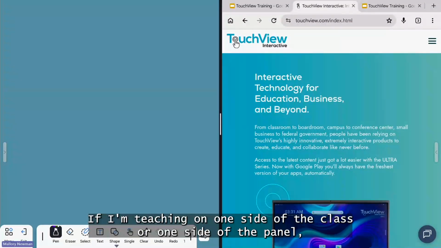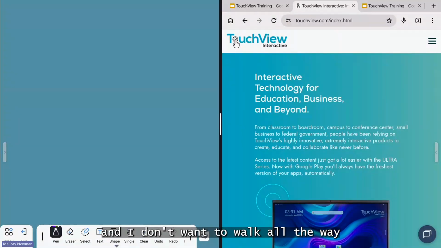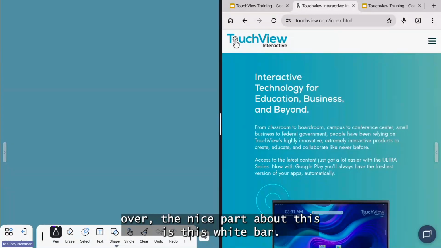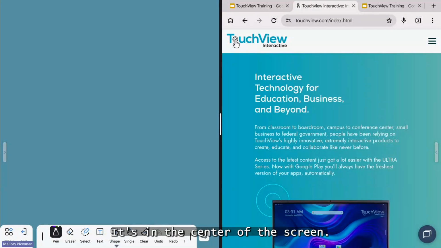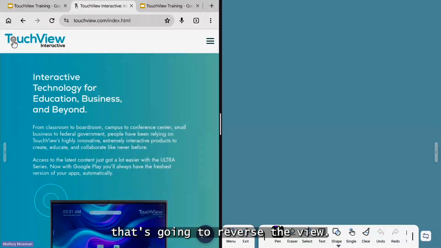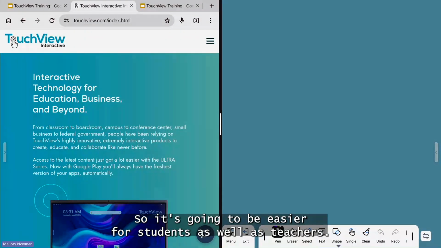If I'm teaching on one side of the class or one side of the panel and I don't want to walk all the way over, the nice part about this is this white bar that's in the center of the screen. If I double tap on that, that's going to reverse the view. So it's going to be easier for students as well as teachers.